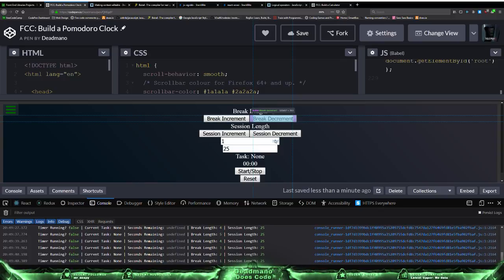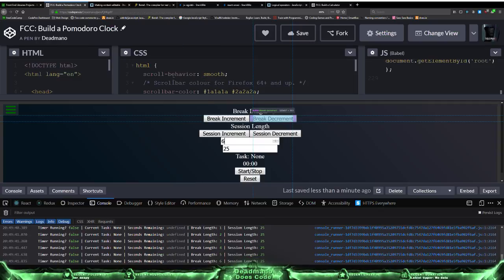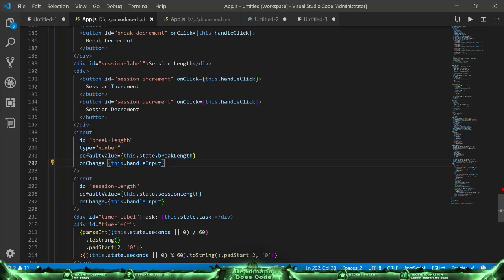for increment and decrement? I mean the buttons on the input, why did we need actual specific buttons? Because you see, you need a corresponding ID, break decrement, session decrement, or whatever. So you can't obviously map those to those specific buttons because this is a single input. So we're going to have to hide those buttons basically. Or, no, I want it to be number, but we're going to have to hide the... this is so annoying. Why have they done this?